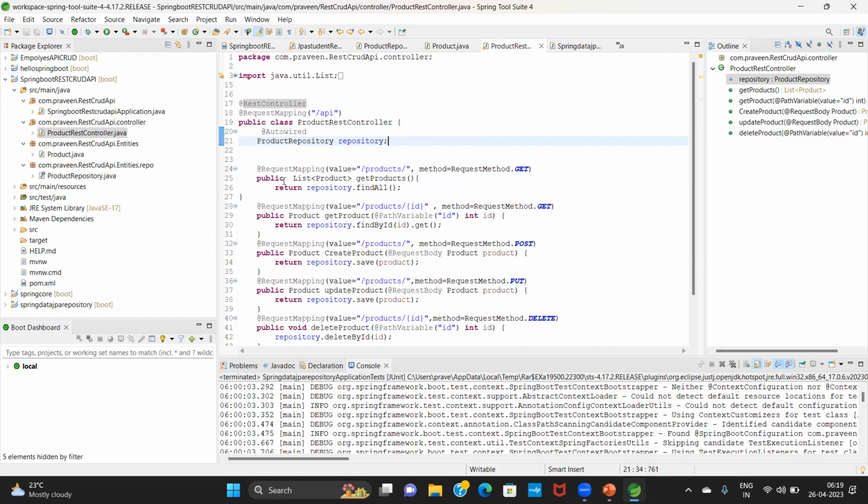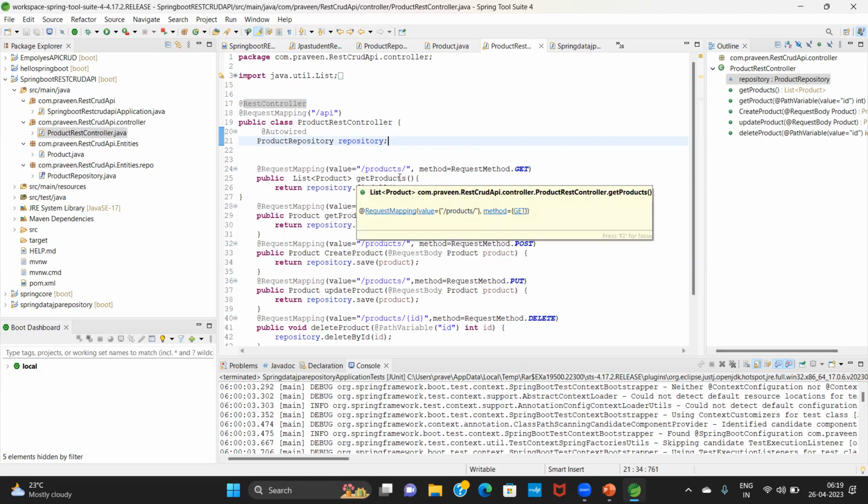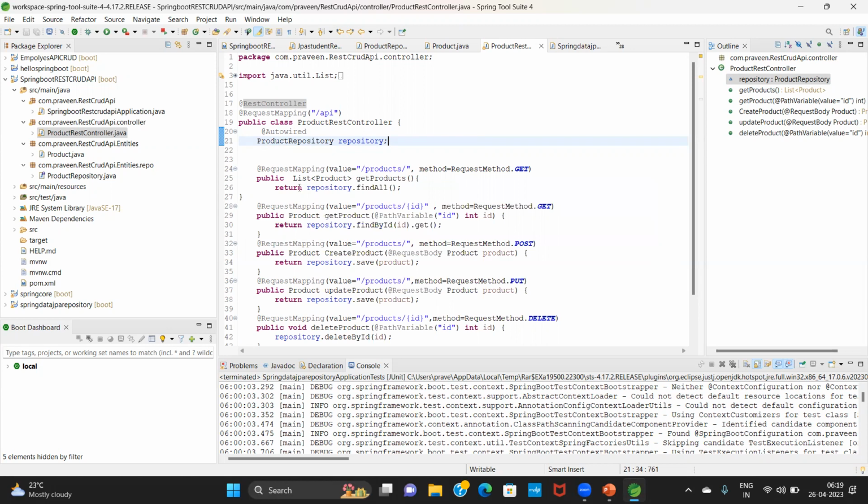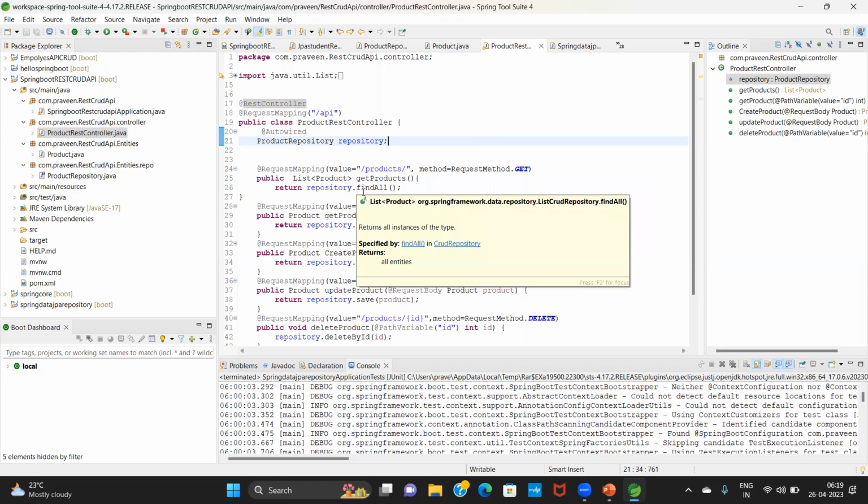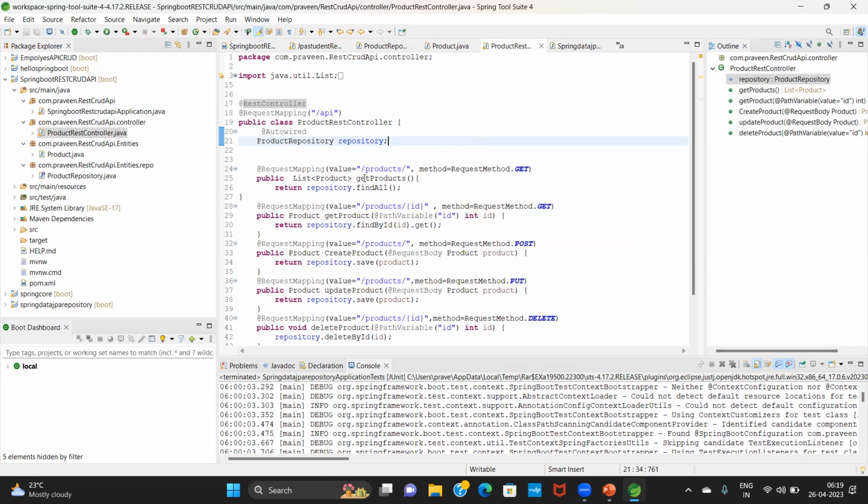Public, guys, here public List<Product>. The return type is list of product. The method name is getProducts. Inside this method, for getting products from the database into the web, in the repository you have a method called findAll. This is your own method name, guys, getProducts.